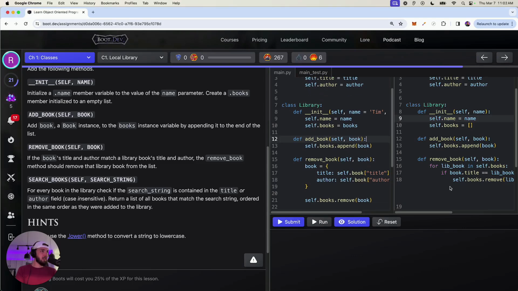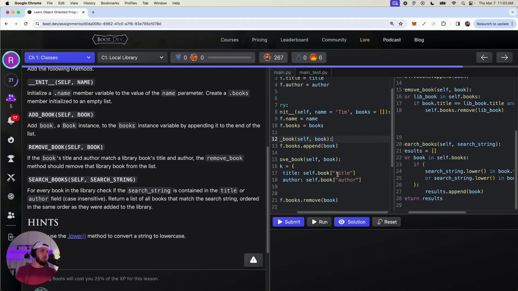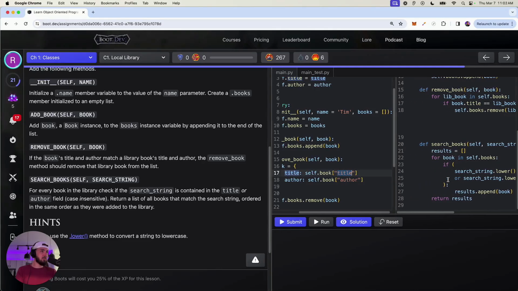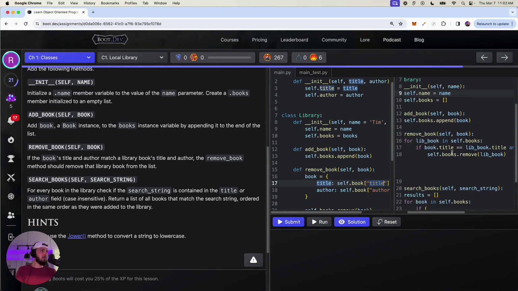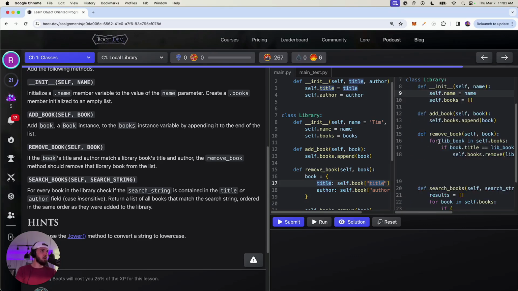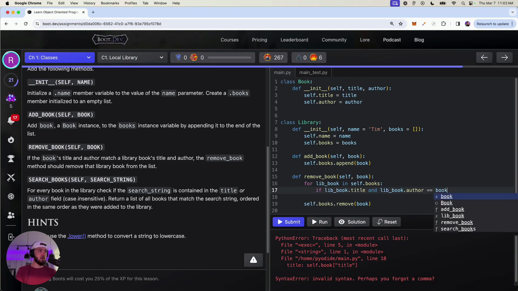Remove book. So first he's looping through. How does he do the search? If search, lower string, boom, book.title. So we just did this key value syntax a little different. Obviously did not get that right. So remove book, for lib in self.books, if book.title. Oh, fun. Okay. For lib in self.books. Okay. That is cool. That is a good way to do that. For lib.book in self.books, if lib.book.title and lib.book.author equals, same on the other side, right? The book.title and the book.author.